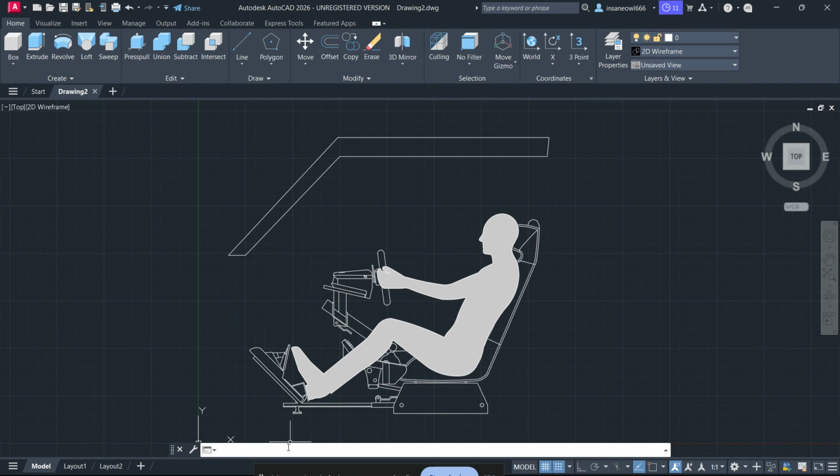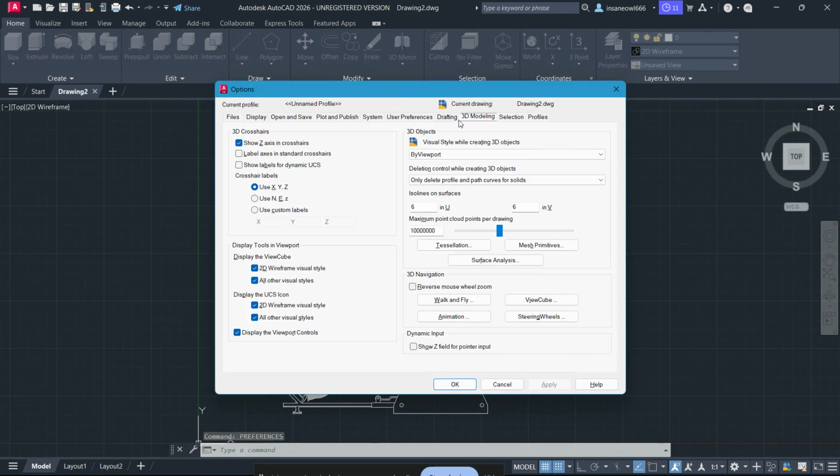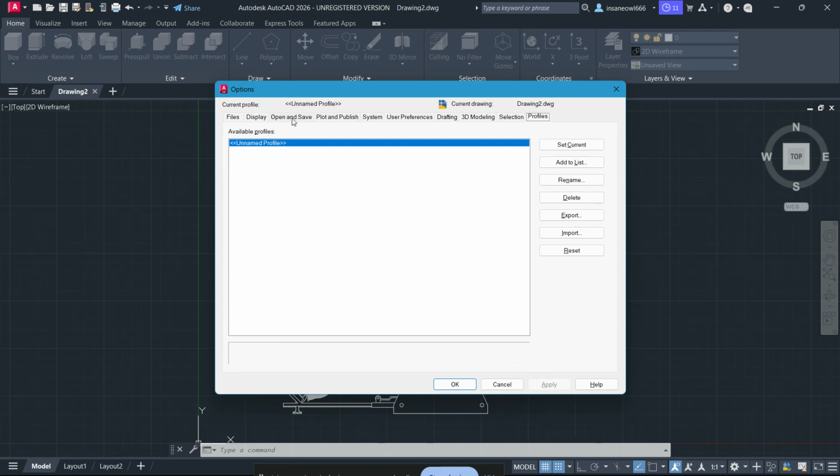You should also close other applications that may be using the clipboard in the background. Things like screen recorders, clipboard managers, remote desktop tools, or even some office apps can occasionally interfere with AutoCAD's copy function. Closing them can remove that conflict immediately.